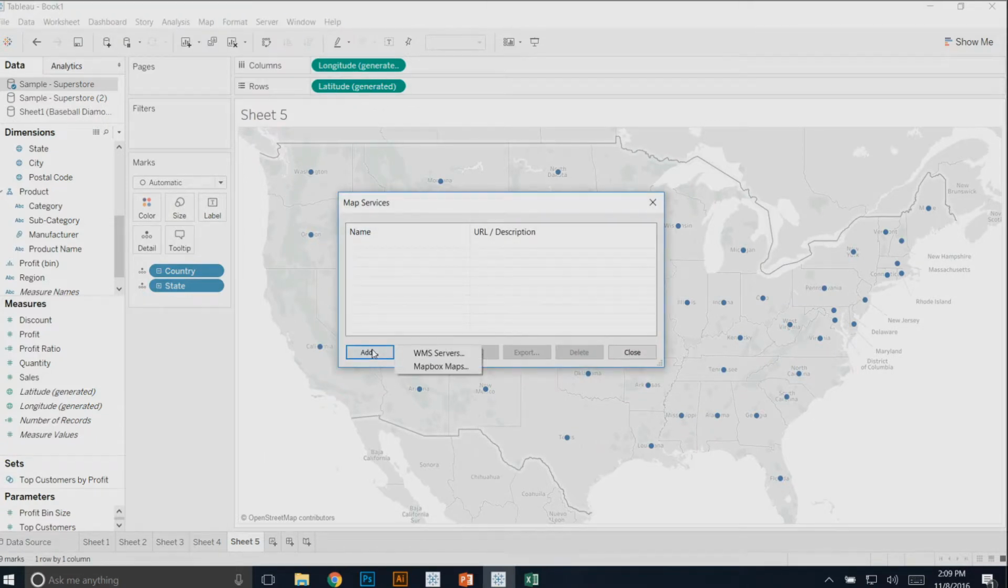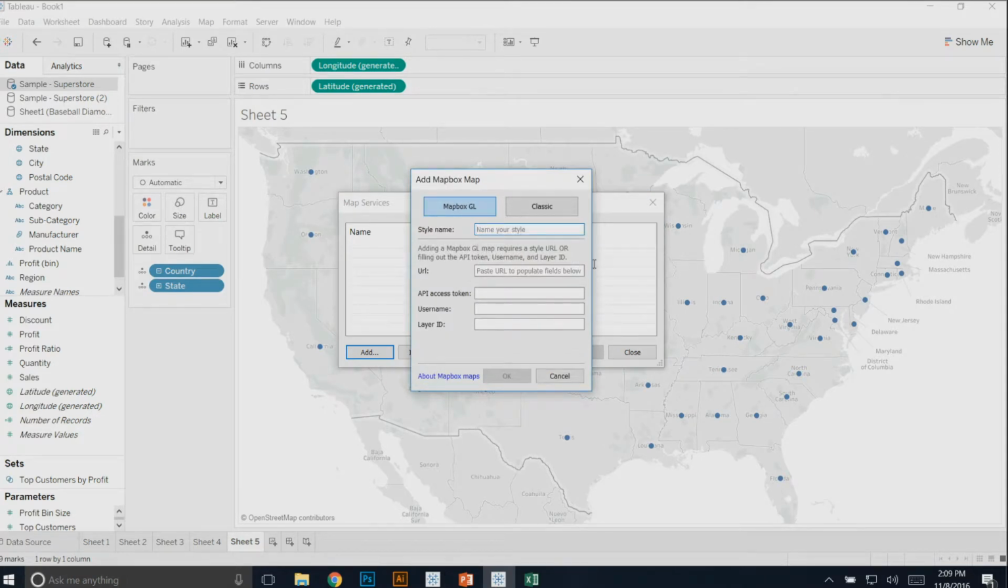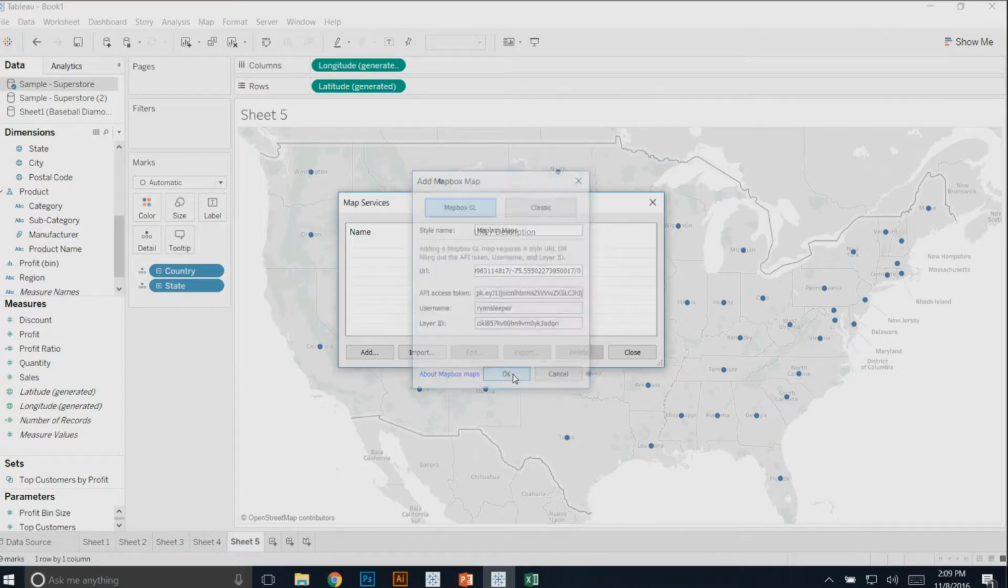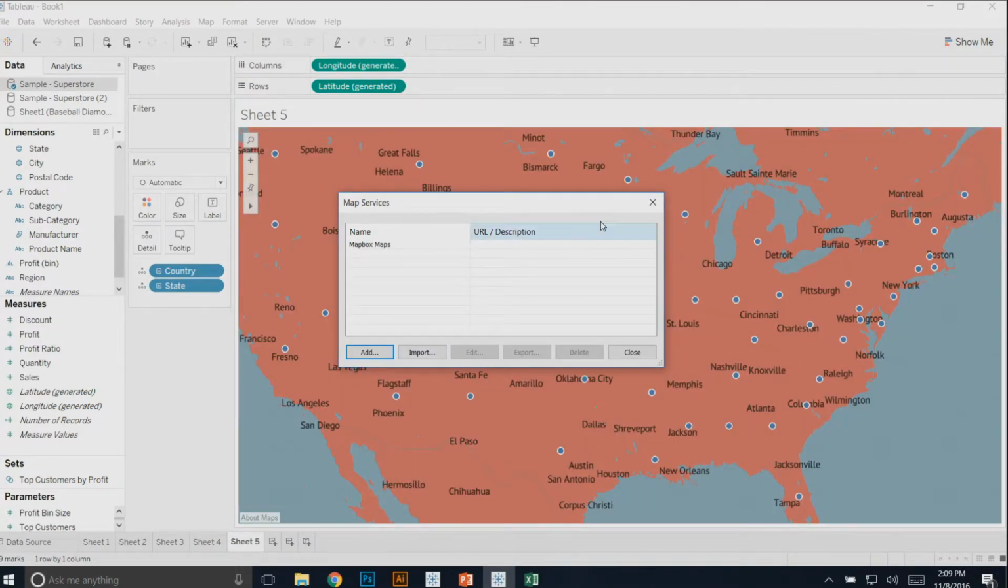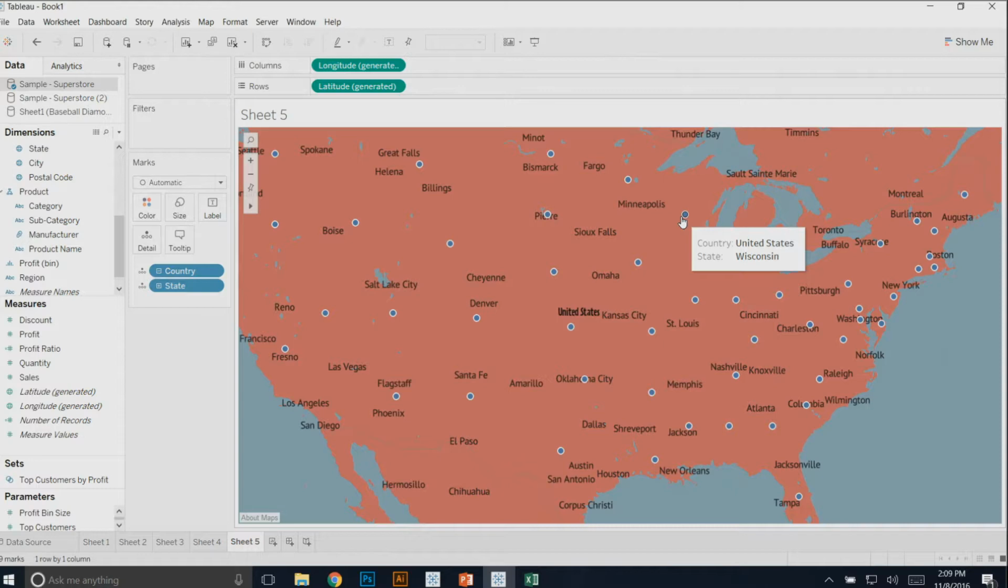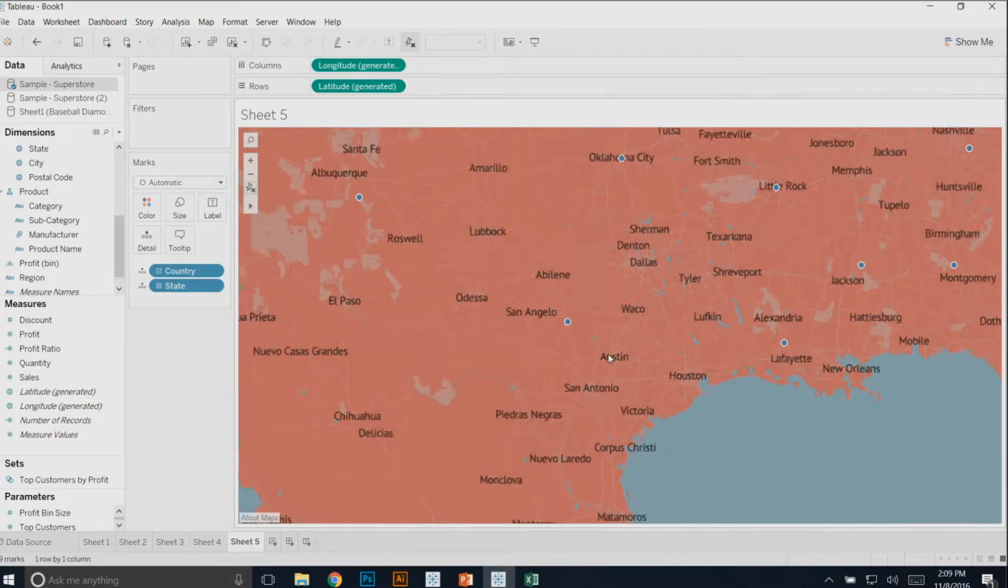And I'm going to go to Add, choose Mapbox with Maps. It's fairly intuitive. You have to give it a name. And from here, it's just a simple paste of that API link that I took. I'm going to hit OK. And again, obviously, you need an internet connection to do this, but this is a completely customized map. So I came in here, I changed the colors, I changed the fonts, and this works. So this works very well.